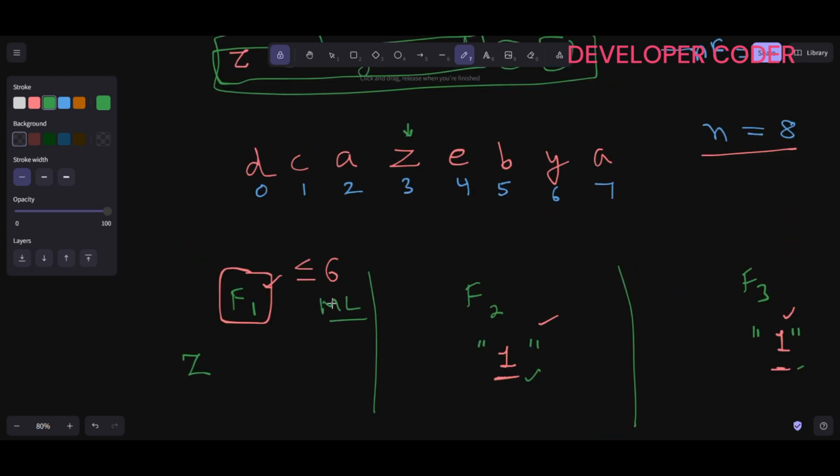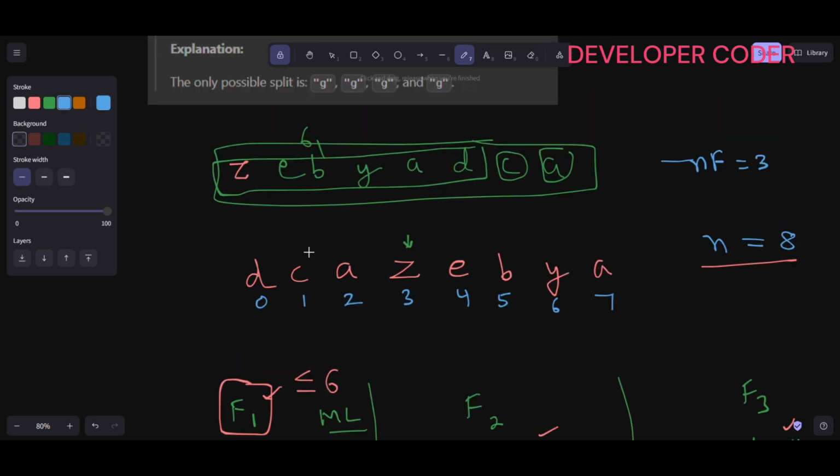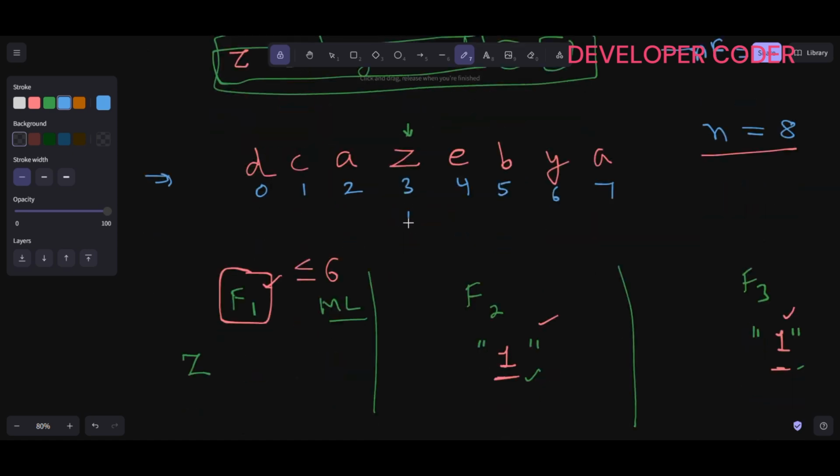Now let's check the length. This is the max that we can take. But if you see in this particular example, your I is starting from here only. If your I is starting from here only, that simply means you can only have this substring for friend 1.